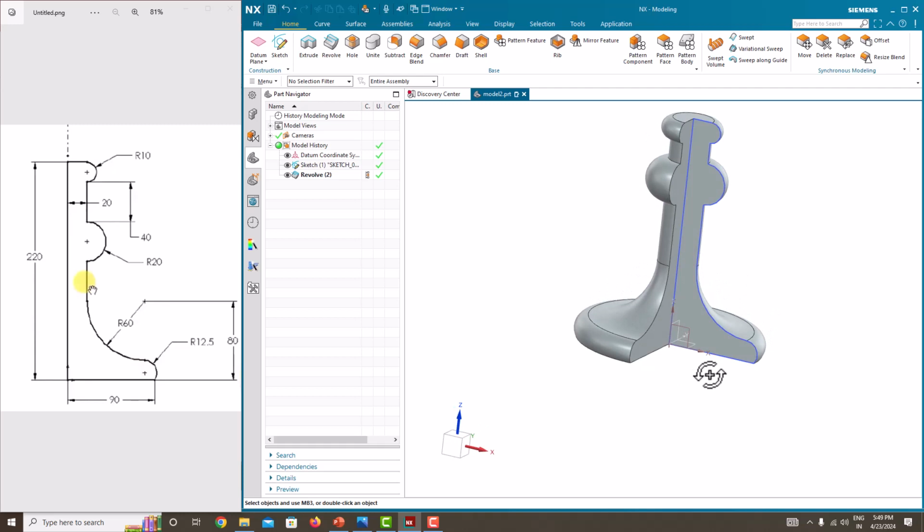So I hope you like this video. In this tutorial we have learned how to do a revolve feature in NX. In the next tutorial we will come up with a new model.